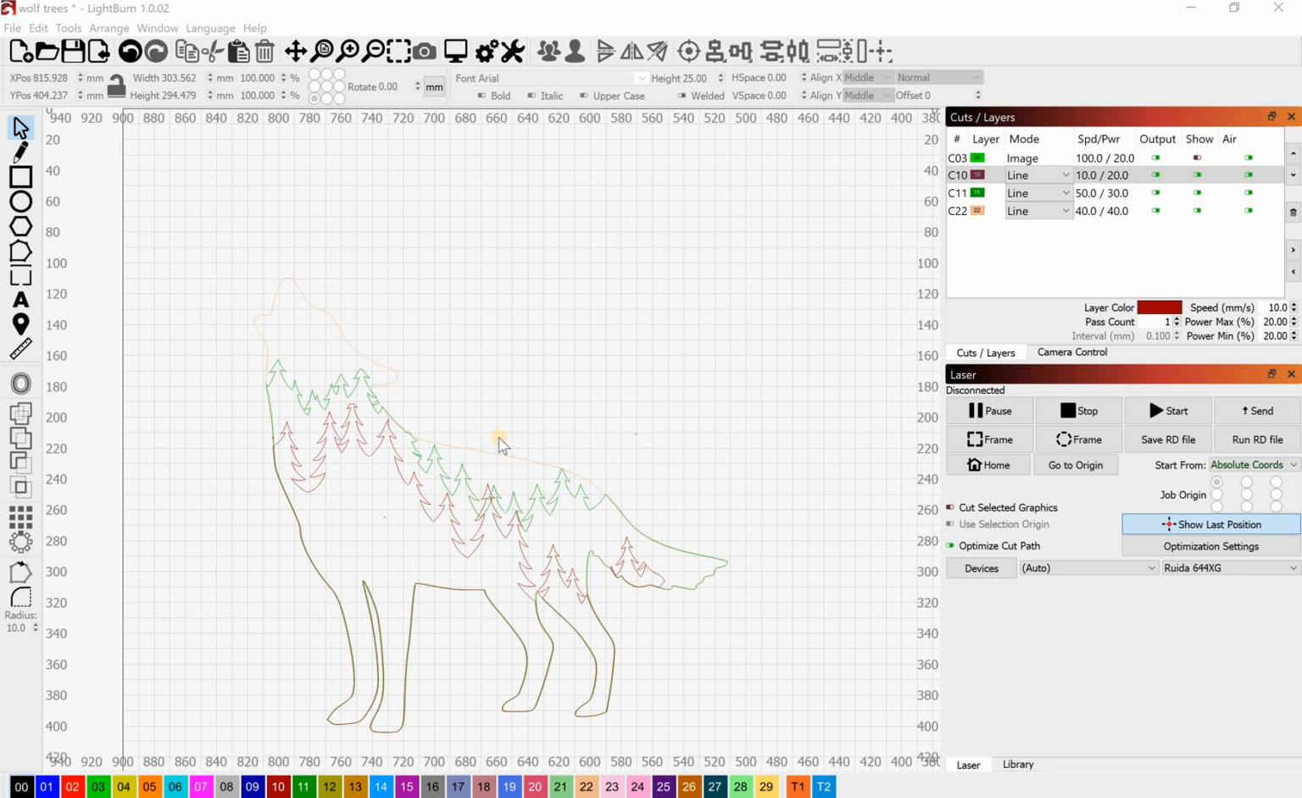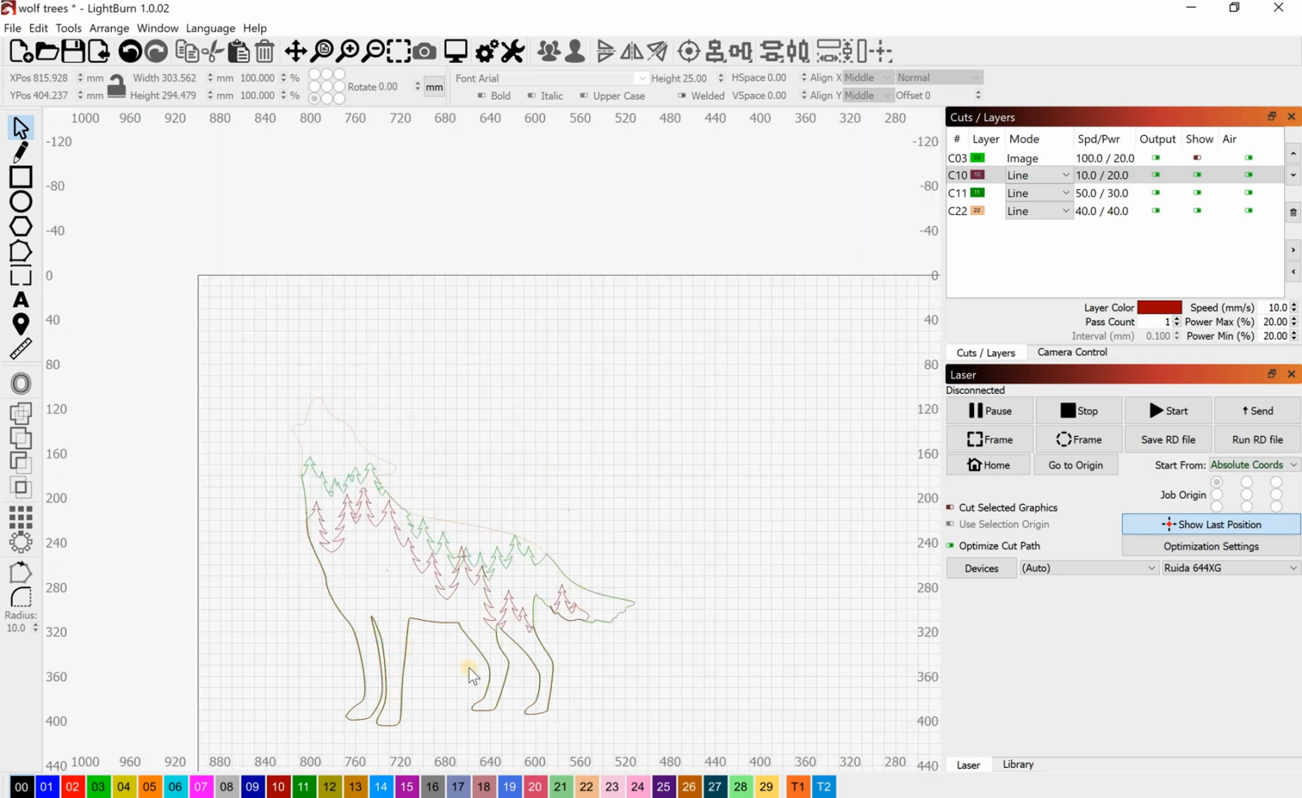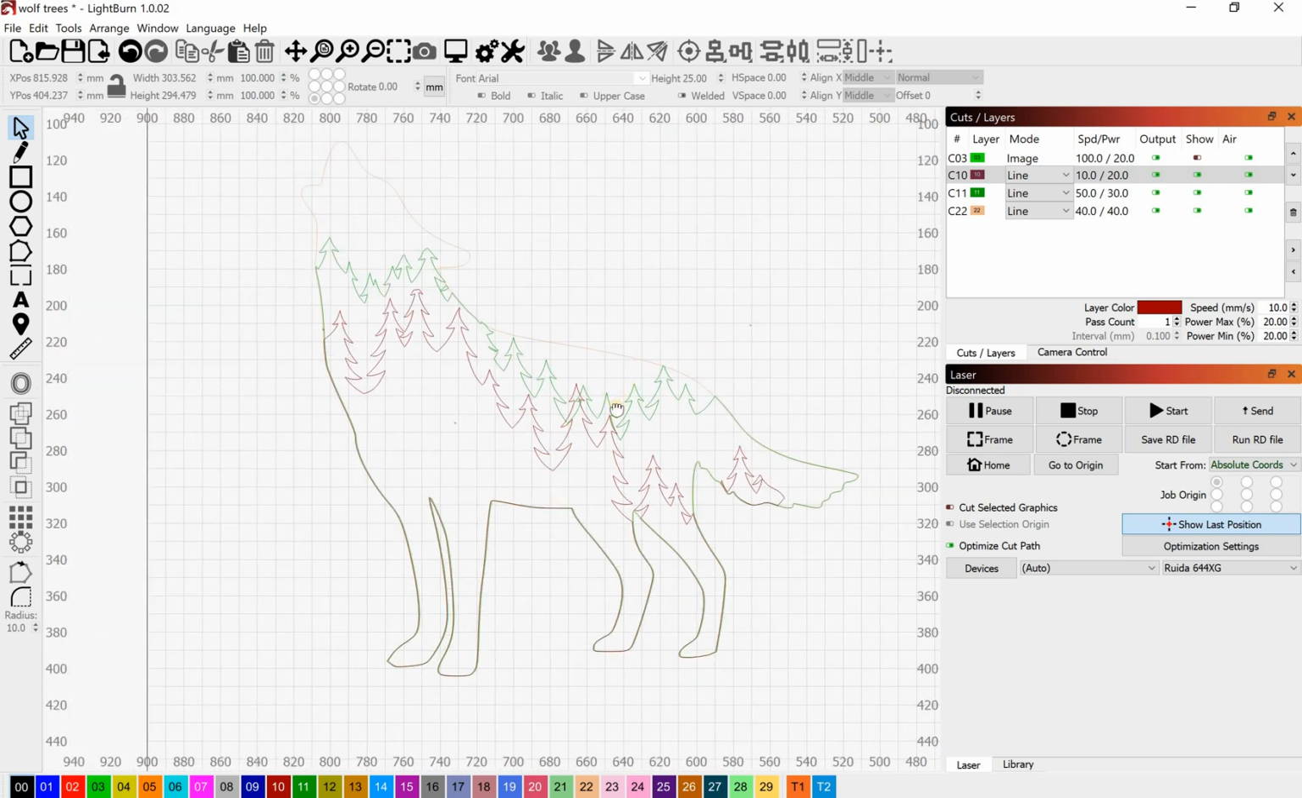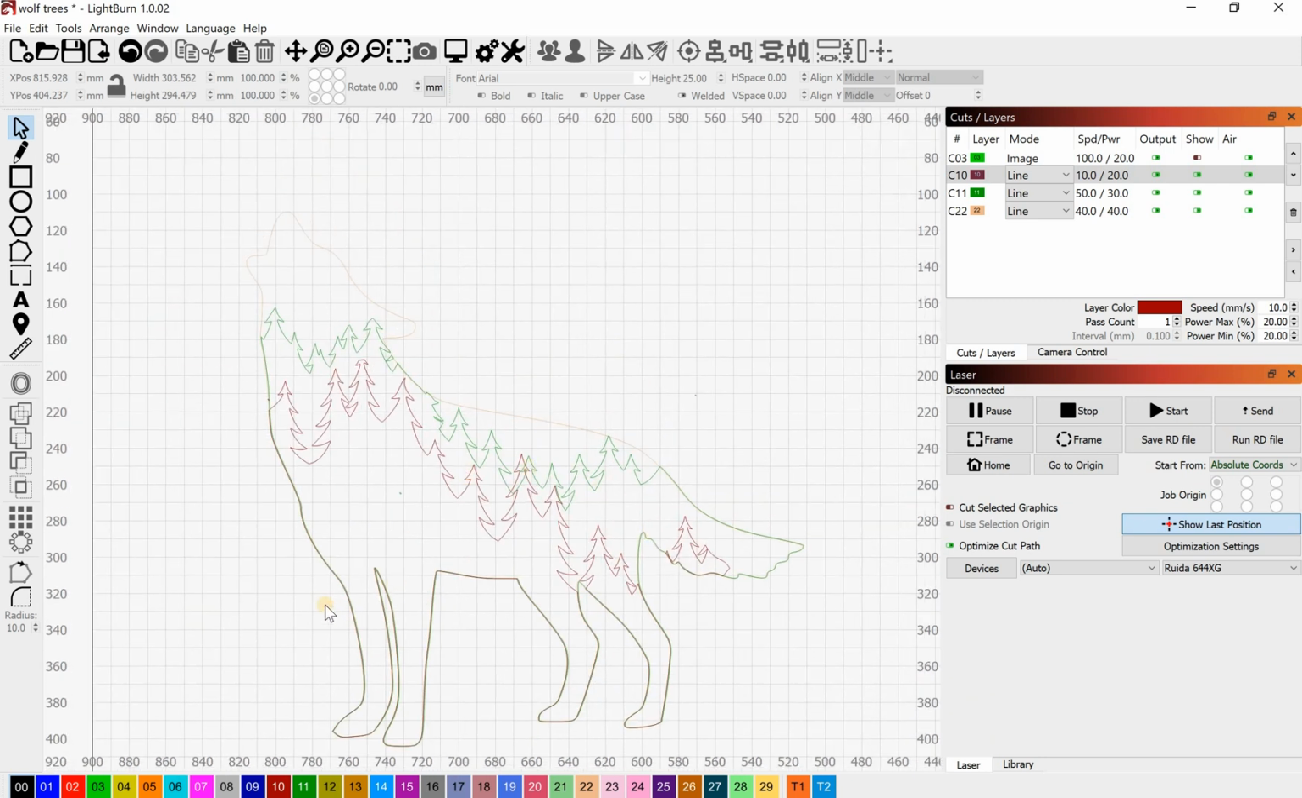Alright, so I am going to show you how I create these sort of layered models. This is a pretty simple one, but it'll have one layer, just the wolf. The second layer will be this green layer, which would be this first layer of trees, and then the top layer will be this other layer of trees.